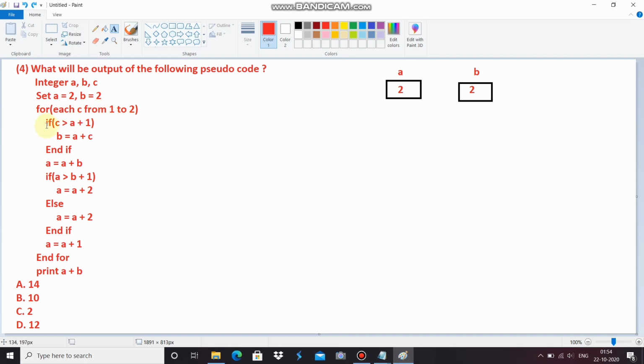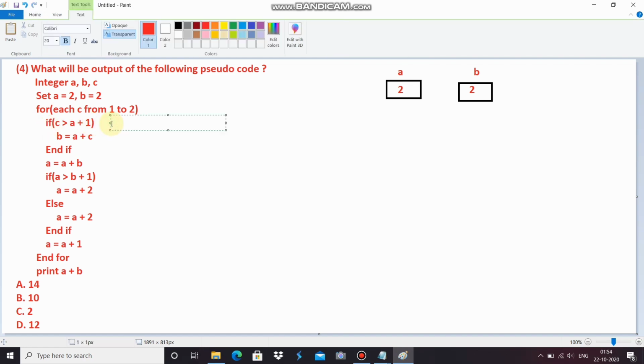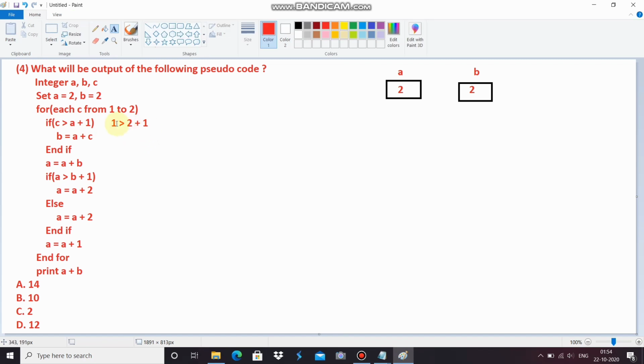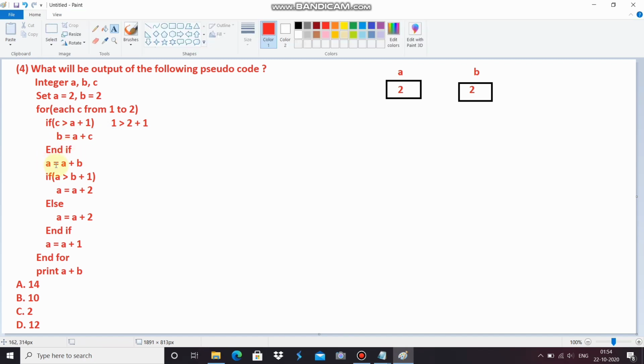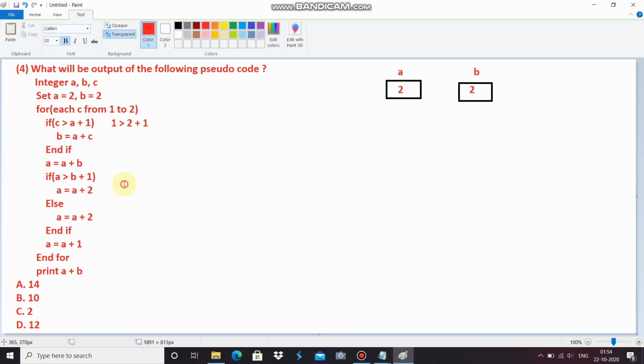Here it is the first condition. Now we have to check the first condition. Now the c value first time will be 1, and is it greater than a plus 1? The value of a is 2, and we add 1. If we check this condition, then the condition will be false, then this line will not be executed, and the end if.